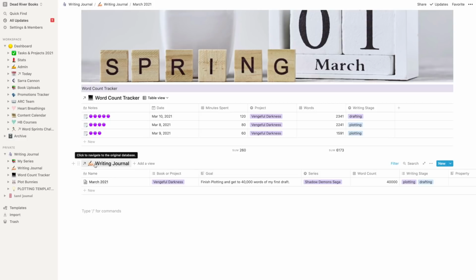Now over here with the writing journal, all I have is just what my goal is, finished plotting and getting 40,000 words.